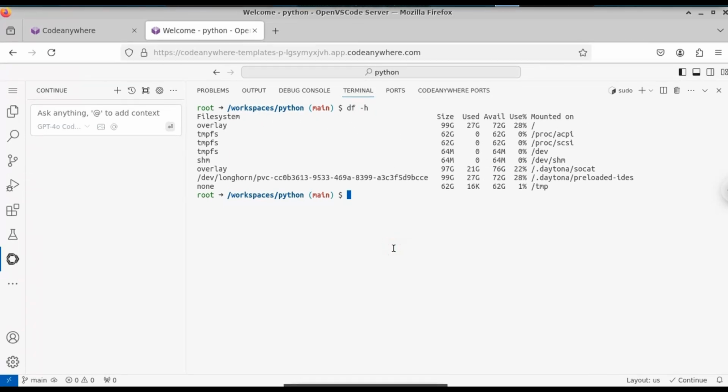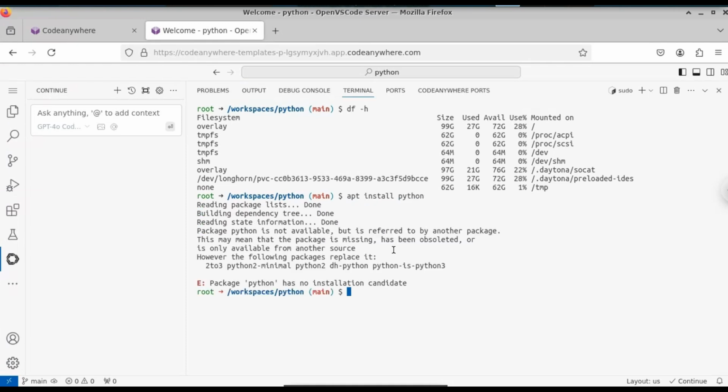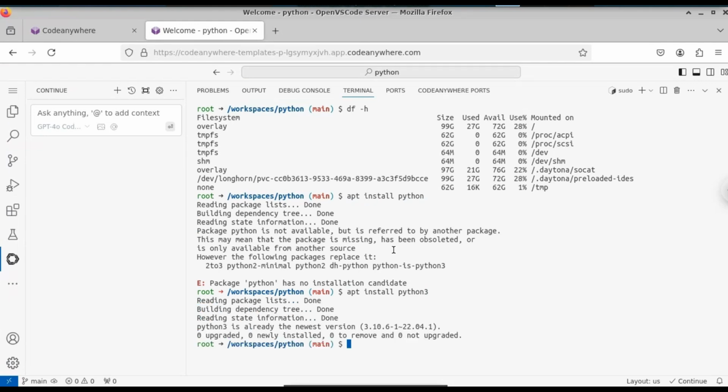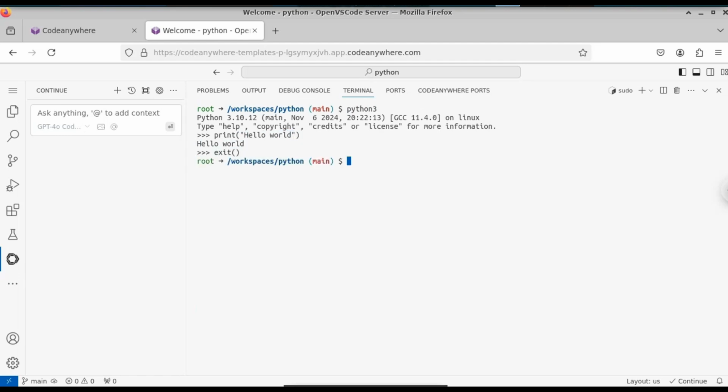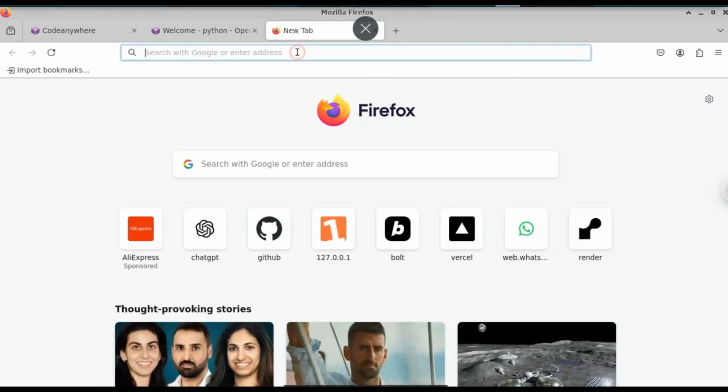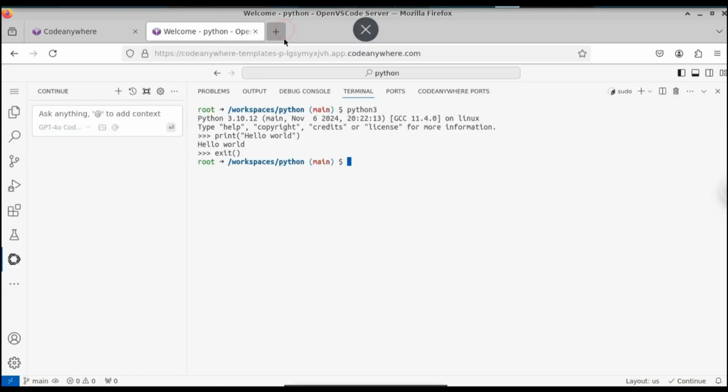If you want to install any package, you can install it using the apt command, apt install python. We're going to install Python to test it now. You can see that Python is already present in this VPS. You type the python command here, and you can see this is the Python interpreter. Here we can run any Python command, so let me type print hello world. You can see that it prints hello world. Let's exit this interpreter.